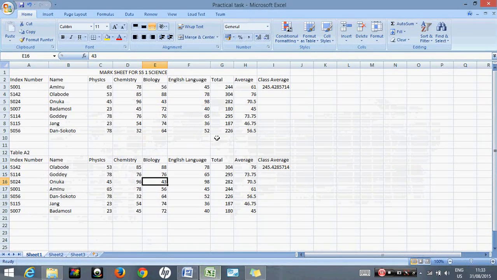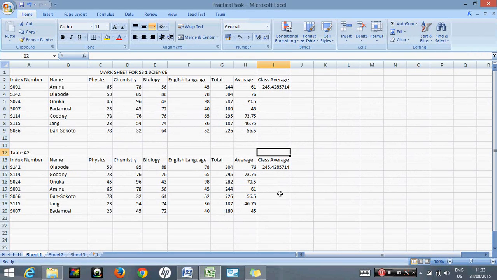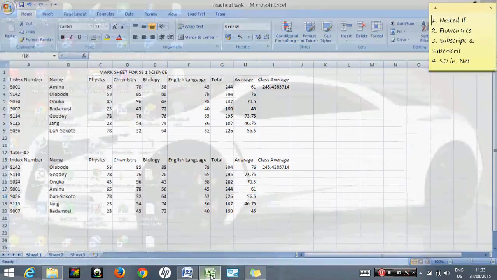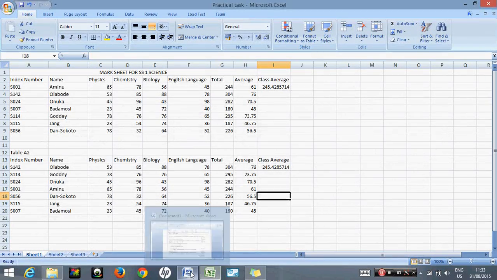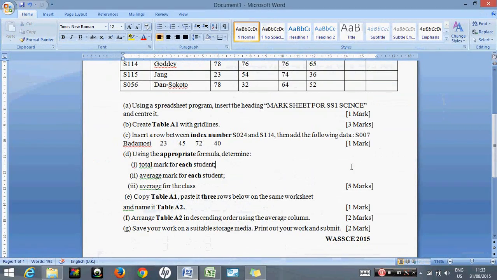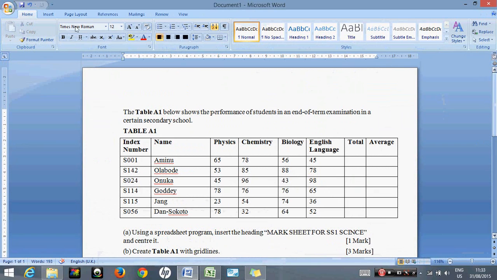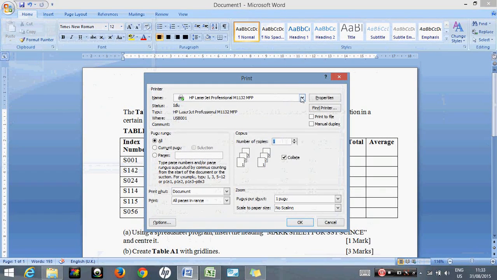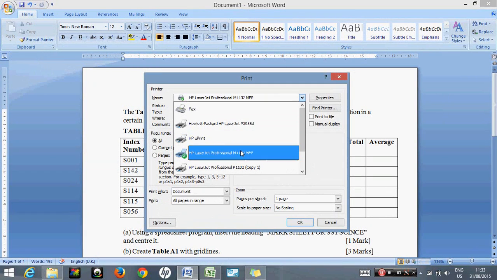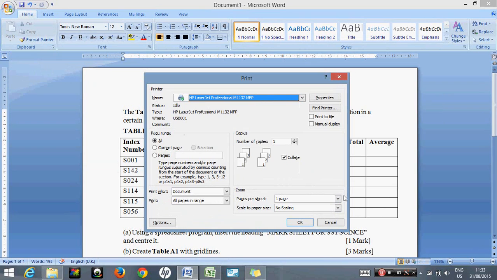So if I wanted to print this, how do I do that? First of all, I need to plug in my printer on the computer. Then in Excel, there's a different way you print. It's quite different from how you print in Microsoft Word. If I want to print a Microsoft Word document, I just click on the office button and go to print, select which printer I'm using from there, just click OK, and the document will be printed for me.